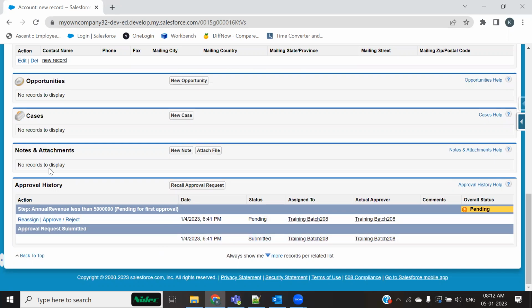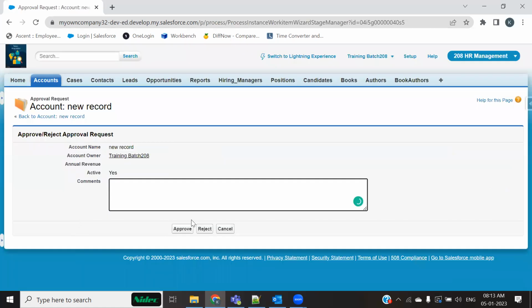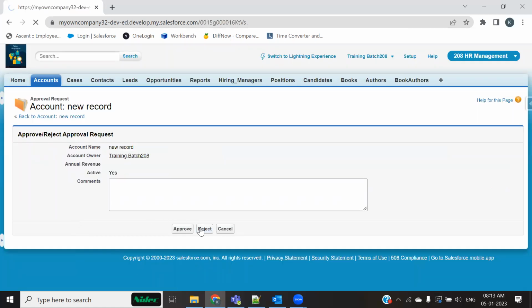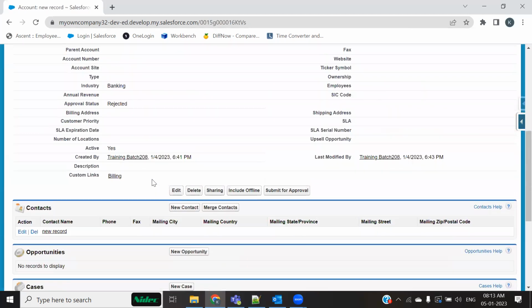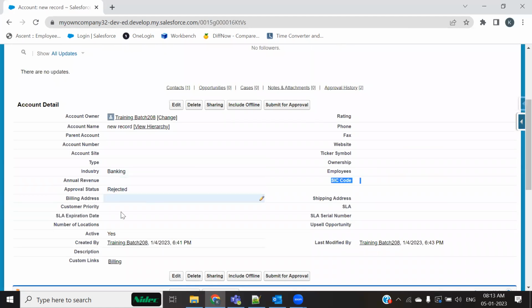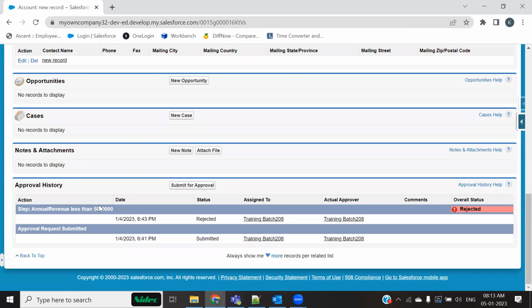Anyway, when you submit a record for approval, then it appears in the approval history. If you just create a record, it's not automatically going to come over here. And let's say if I reject this record, the status becomes rejected, and in the approval status it shows as rejected.